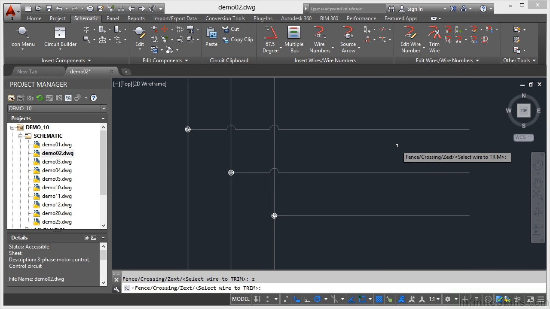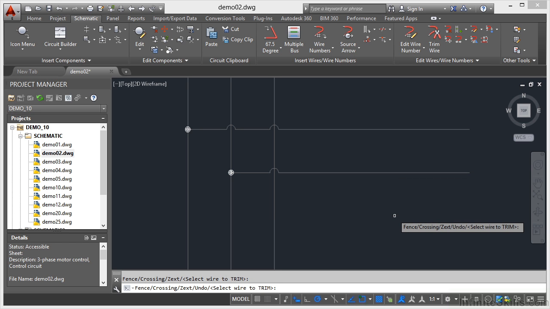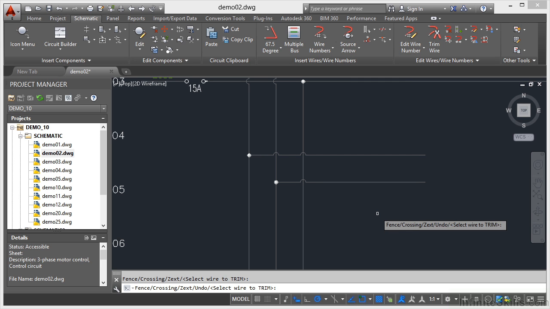So I'm just going to use the select wire to trim on this wire here. So I click on it and it trims it back. Notice that the connector goes with it. So whenever you do a wire trim, it'll also get rid of any corresponding connections as well. So that's just the regular one-click select wire to trim. I've also got a fence and a crossing option there. Let me just zoom out slightly. I'll show you the fence one now.